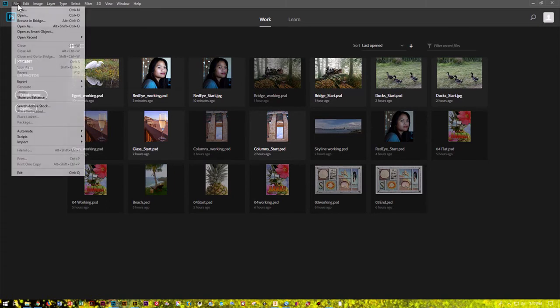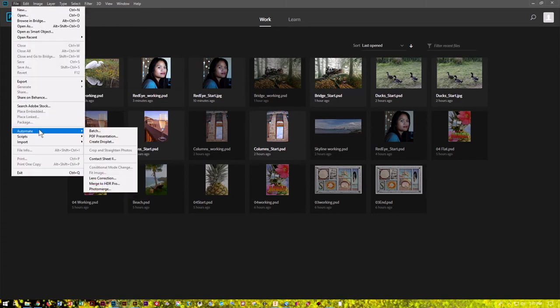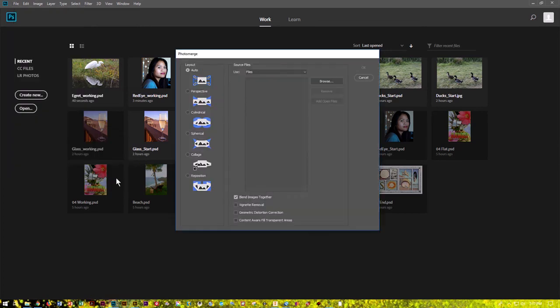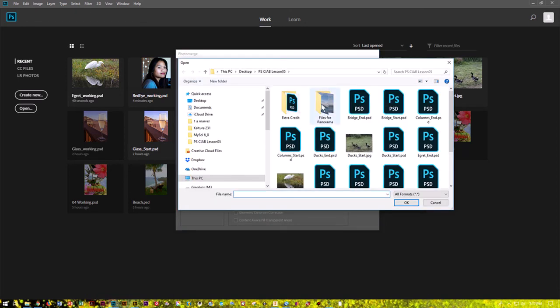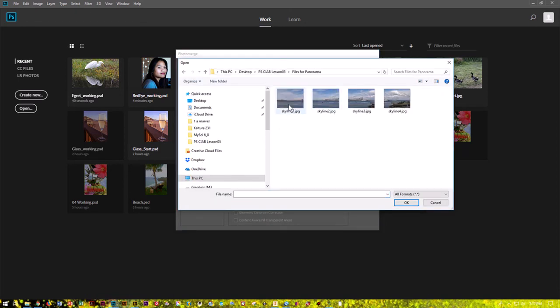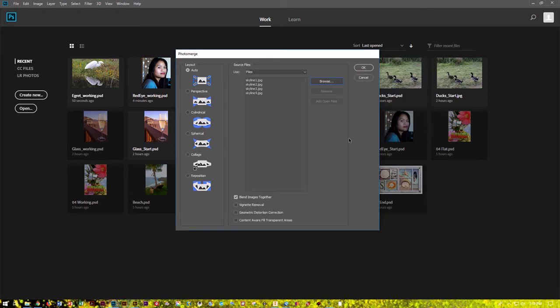Alright, let's go to File, and down here at the bottom says Automate, and we want Photo Merge. It's going to say, okay, what do you want to merge? So we need to use Files, and we want to browse. Go to this Files for Panorama. I'm going to click on the first one, shift, and click on the last one so that I get all of those images at once. So now it's going to load all 4 of those.